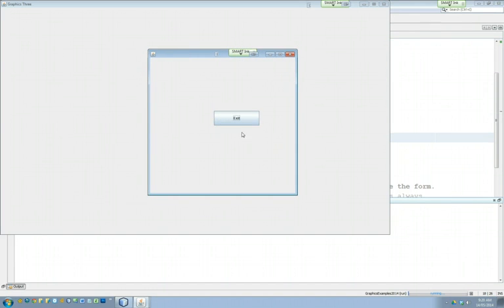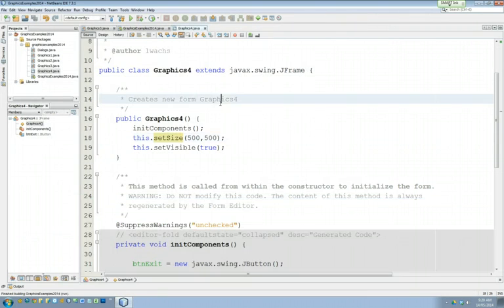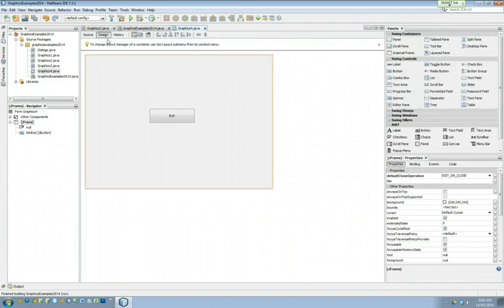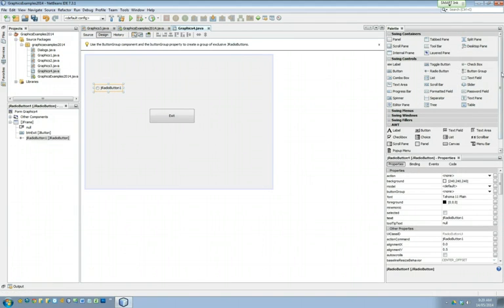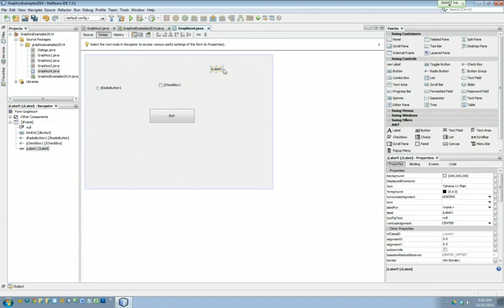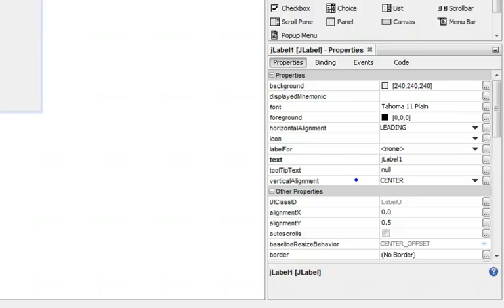So there it is. Okay, the button doesn't work, but at least the design is there. So for a designer, I can start throwing things on there. Like I can put a radio button on there. I could put a checkbox on there. I could put a label on there. I can resize these objects. I can change properties. For example, if I want my label to actually be a picture, I can find the property here called icon. Oh, that's handy.